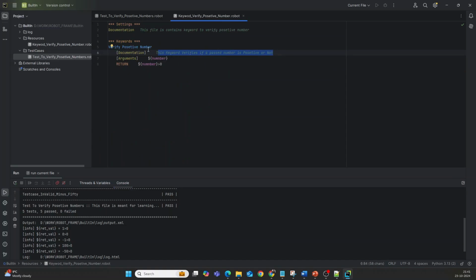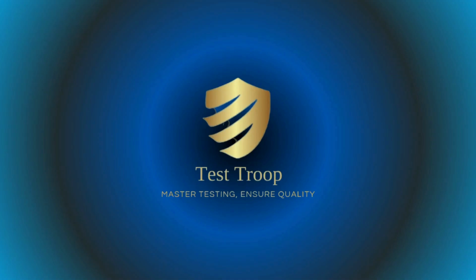This is how the resource file works. Hope you understood the concept. That brings us to the end of this session. Today we learned about custom keywords, including how to create and utilize them within the test cases, supported by a practical example. We also explored resource files and discussed how to organize the keywords effectively within these files and use them in our test cases.